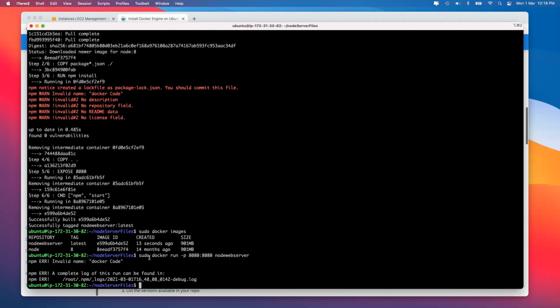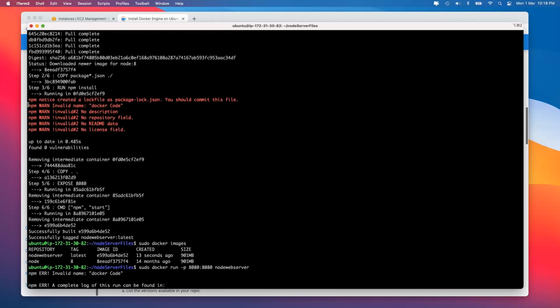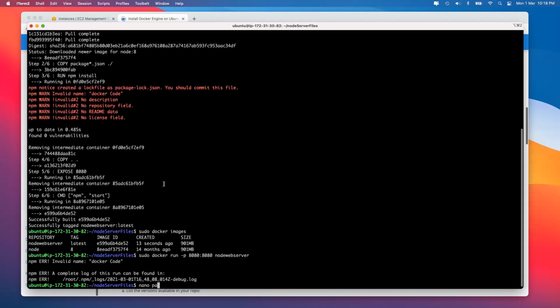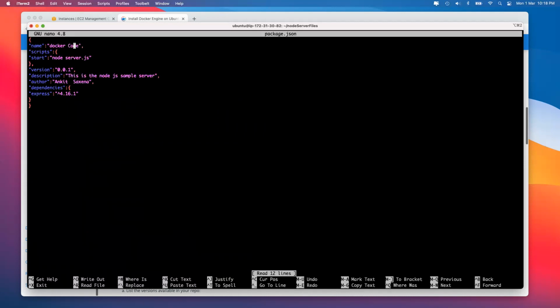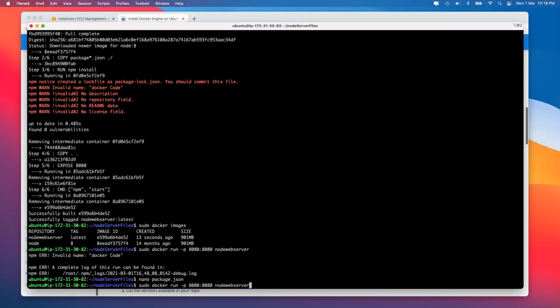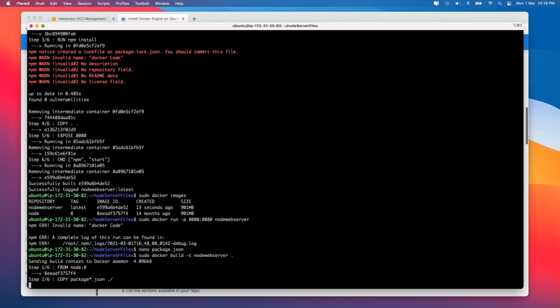Okay, so now let's go and fix that. Why does it give me that error, docker code? For that, you will have to go and check where you have written docker code. If you have realized it by now, it was telling you here also, invalid name npm warning docker code. Okay, no worries, let's go and fix it over here. You see this name cannot have space, so let's go and fix it, docker code over here, and then go and do a build again.